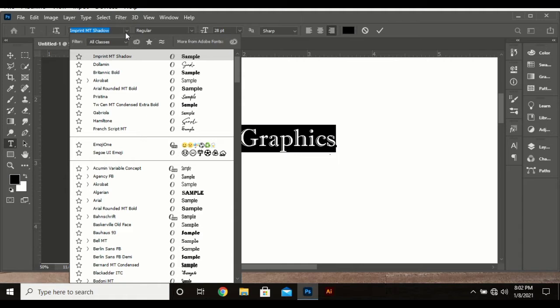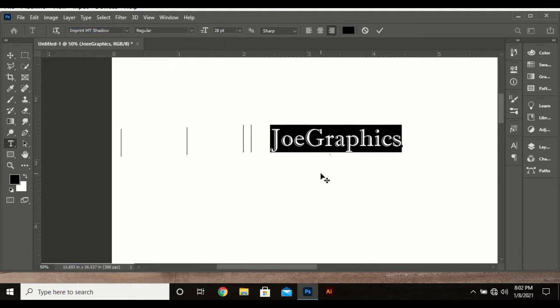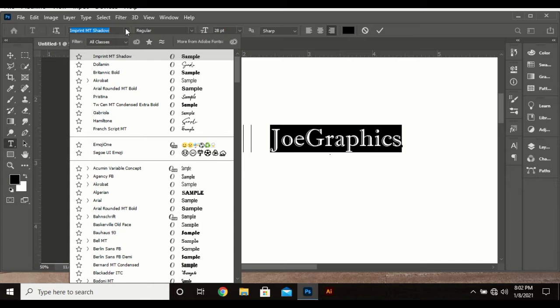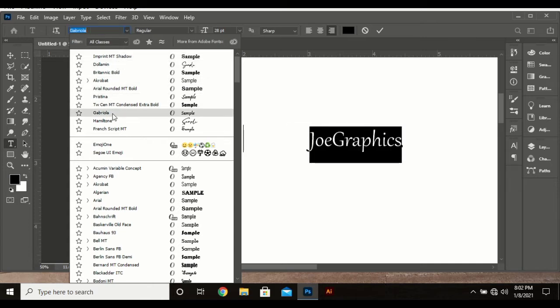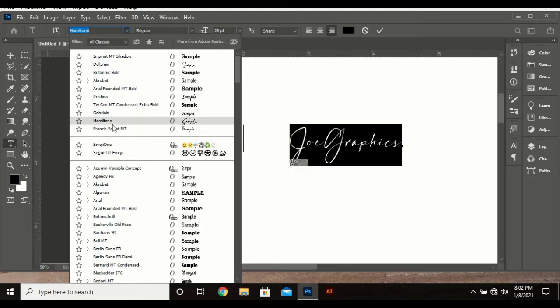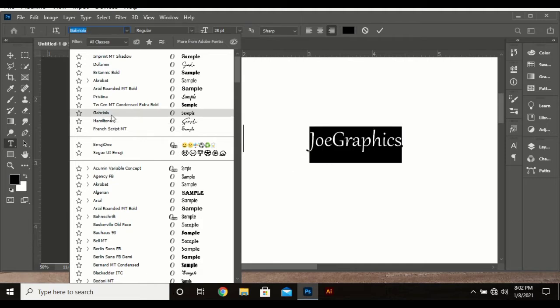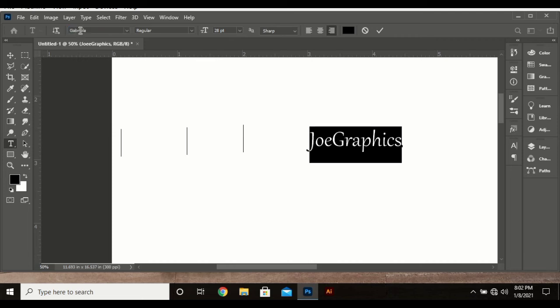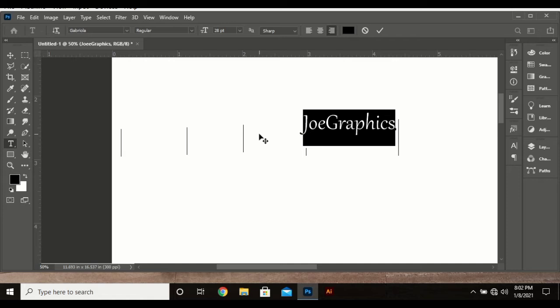So you can change it. And one beautiful thing about CC 2020 is that as you select each font, the text changes alongside, so you're able to select the best font for yourself. Gabriela is one of my good friends when it comes to script text. With this, I've changed the font.